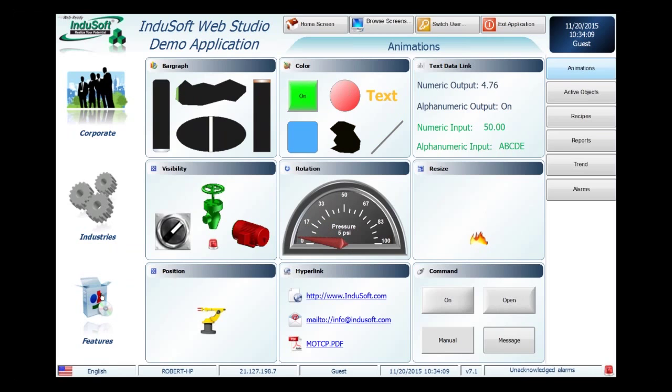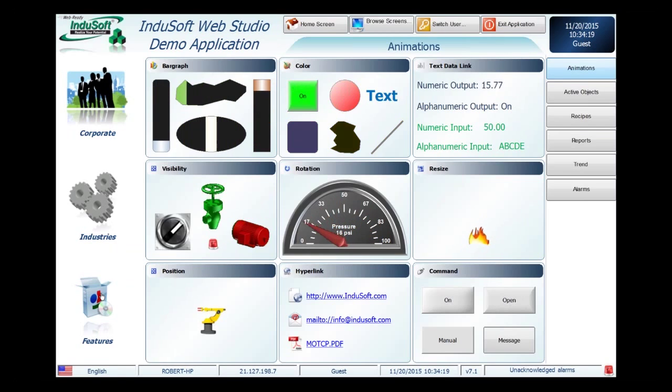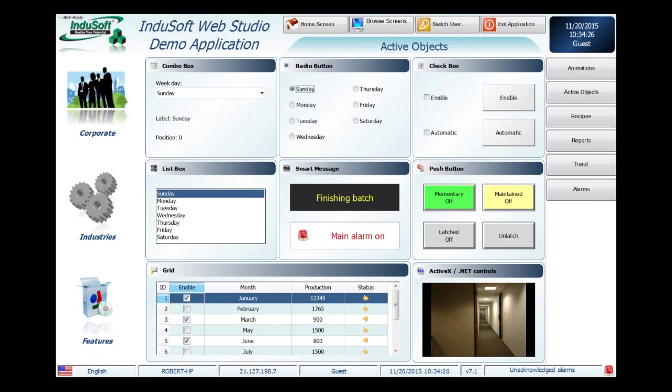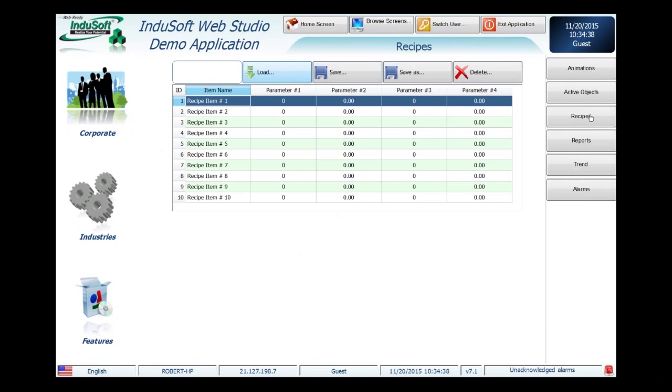You can control color changes. You can display numerically your value that's being read from your Modbus device or other protocol devices. There are different gauges and animations, and active objects over here. We can create combo boxes, list boxes, grids, momentary push buttons, maintain push buttons, and check boxes. With recipes, you can create recipes for your application to make things simpler.